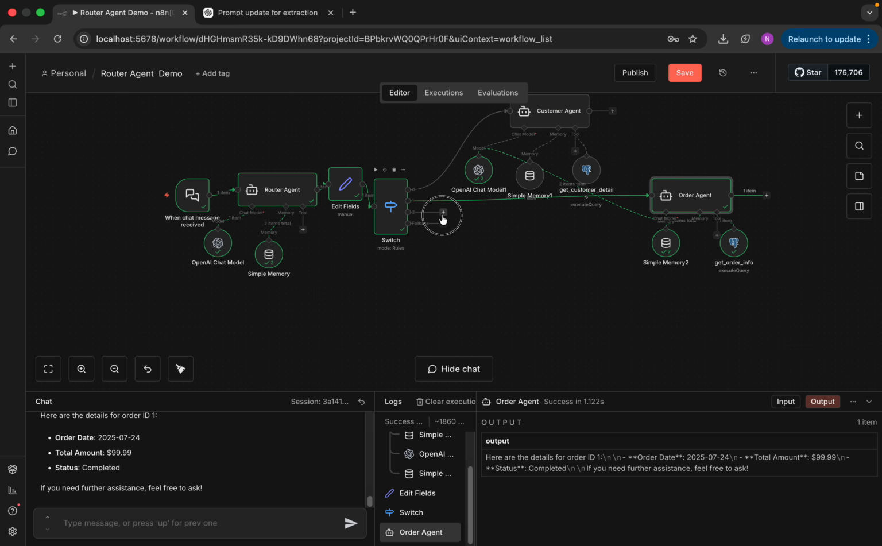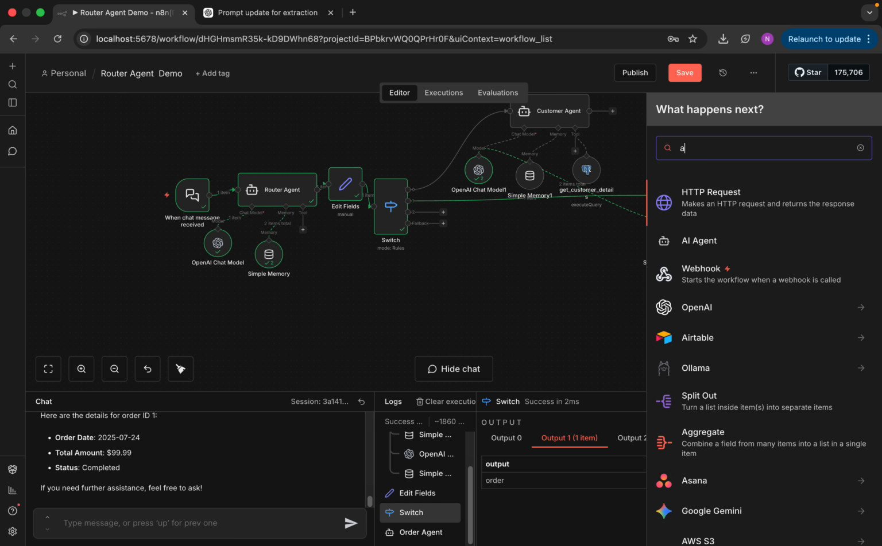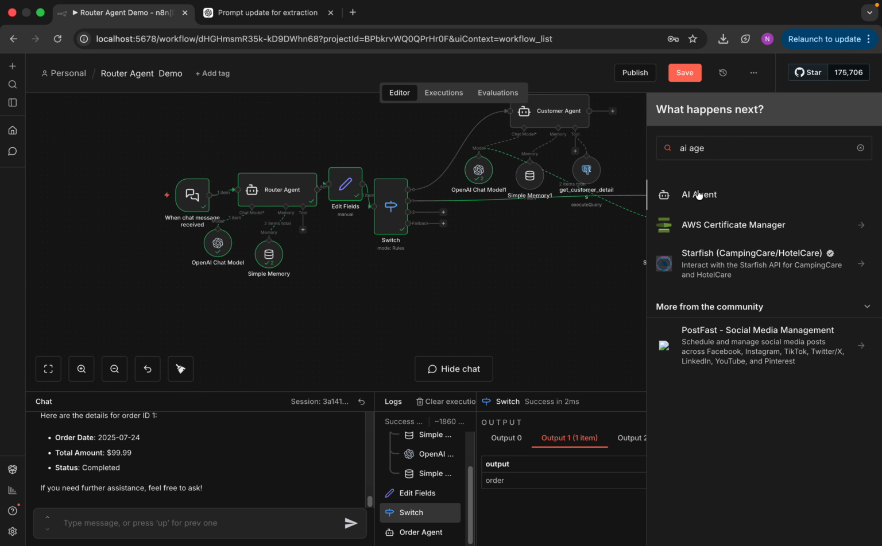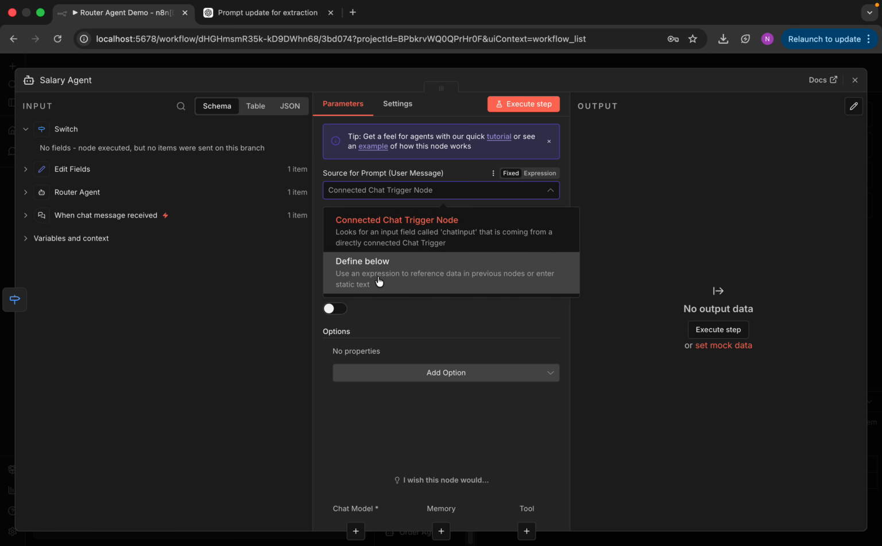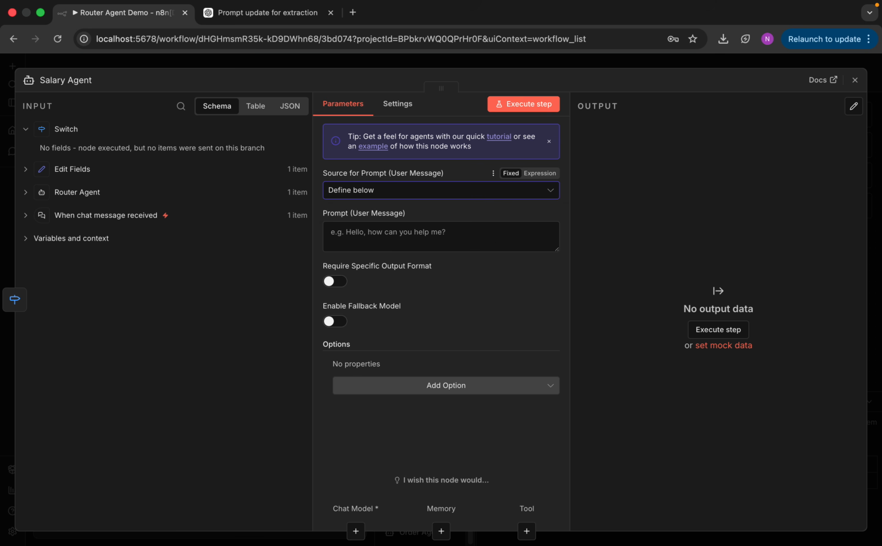Now we need to have 2 more agents. One is the salary agent. So we will make this salary agent a very simple agent. Here there are no databases, we have only some hard coded values. I already have the prompt, so let me take the prompt here.